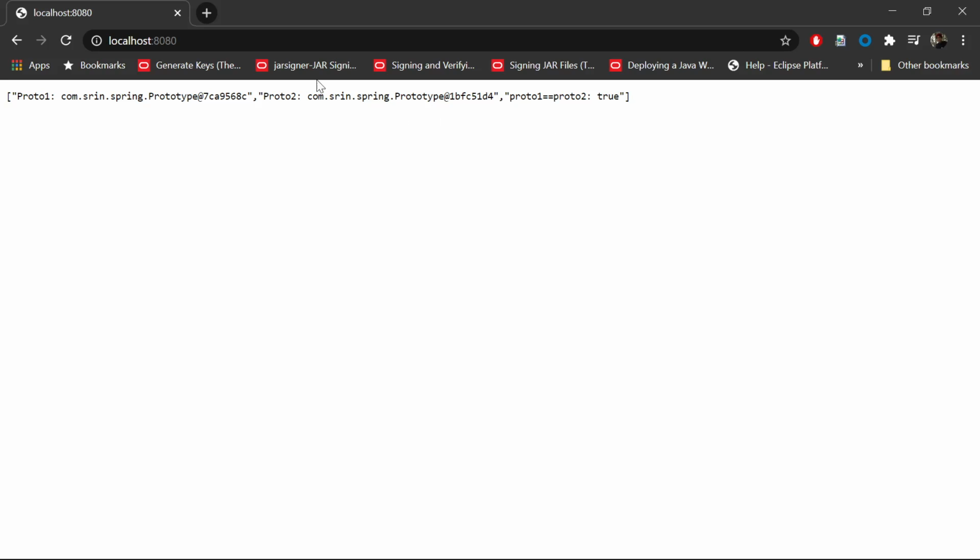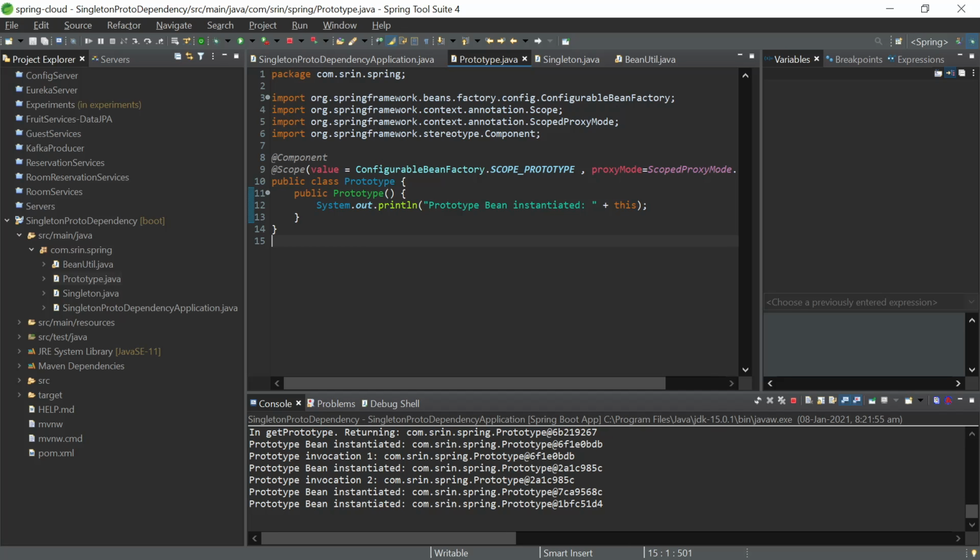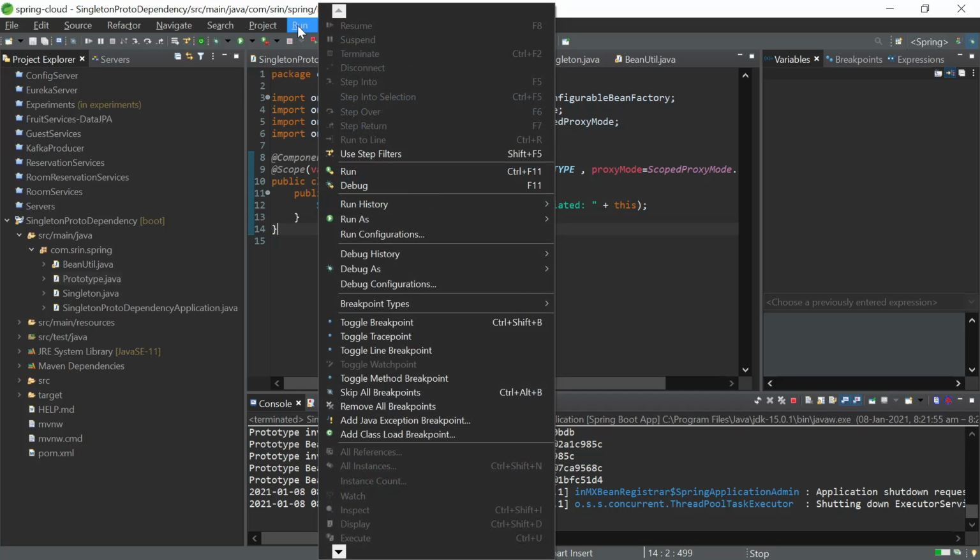But there seems to be something weird here. If you see Proto 1 gives a different instance number, Proto 2 has a different instance number, but Proto 1 equals Proto 2 is true. Okay, that's weird. That's weird, right? So let us see what is happening here. We will just launch it in debug mode for a second.